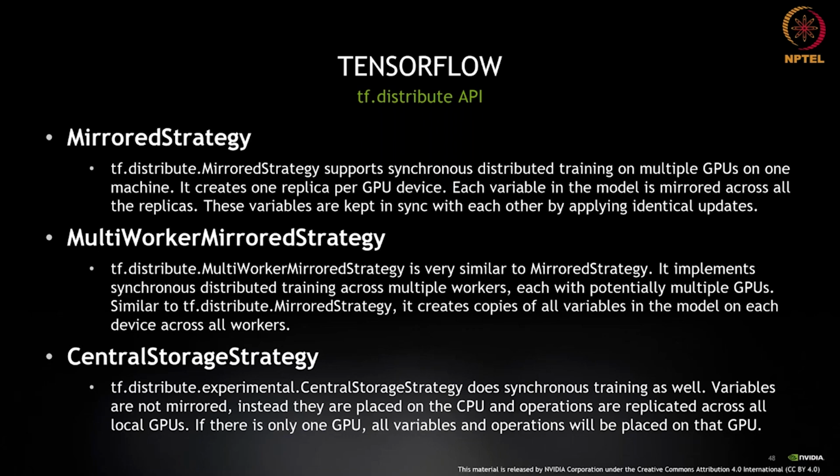Multi-worker mirrored strategy is very similar to the mirrored strategy above, but you have multiple workers, each potentially having multiple GPUs. So it's almost similar to the mirrored strategy, but you're going to have more workers targeting multiple GPUs.